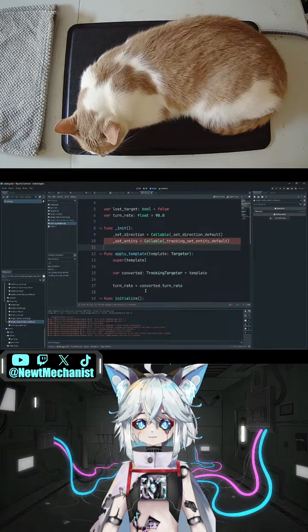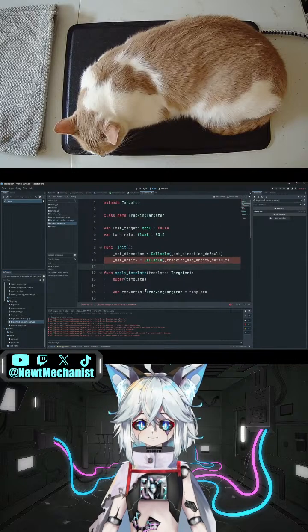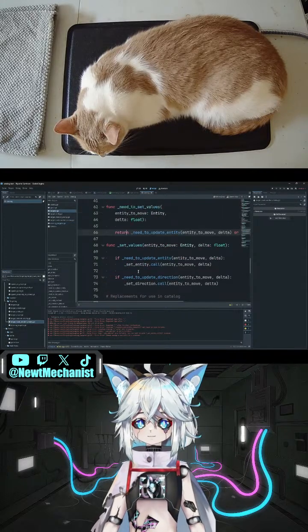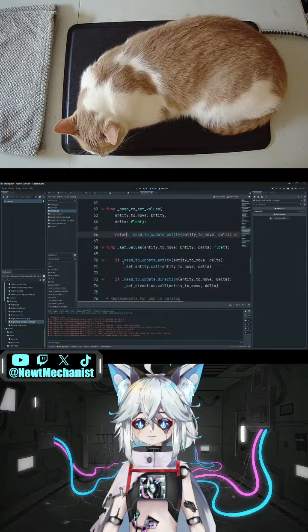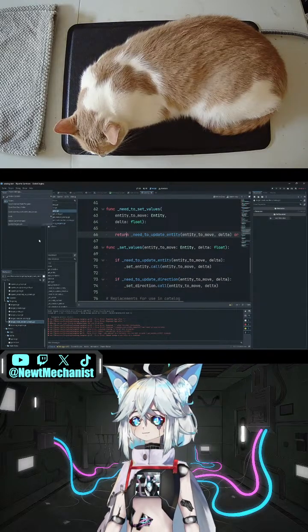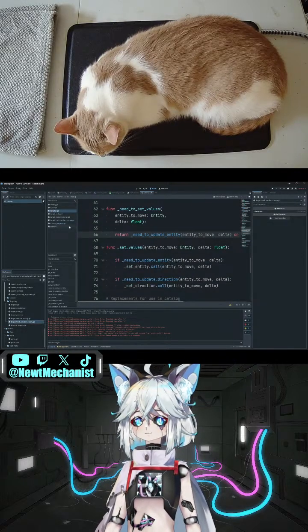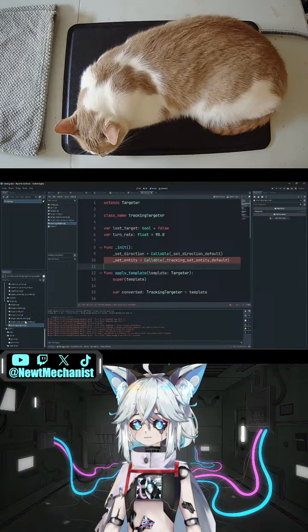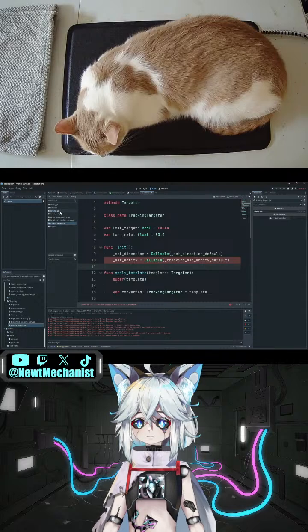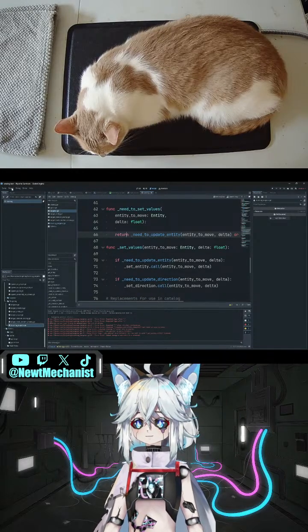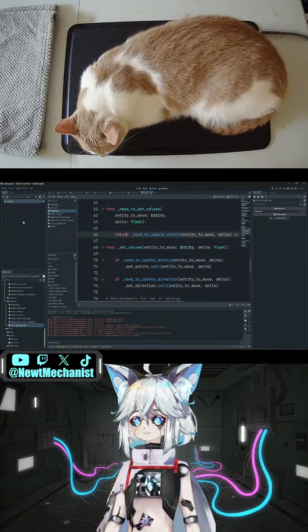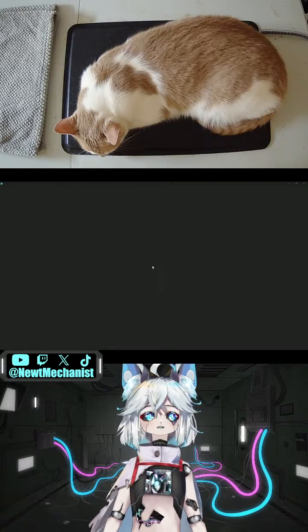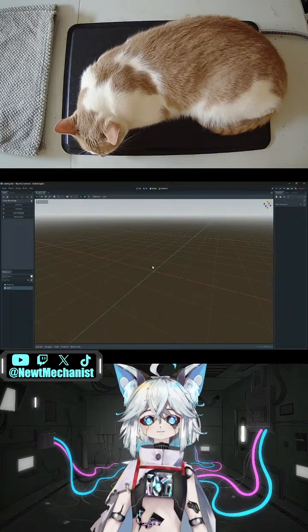Set entity is not constant value. Oh, we need to reload. Anytime you mess with the signature of a class, you need to reload usually.